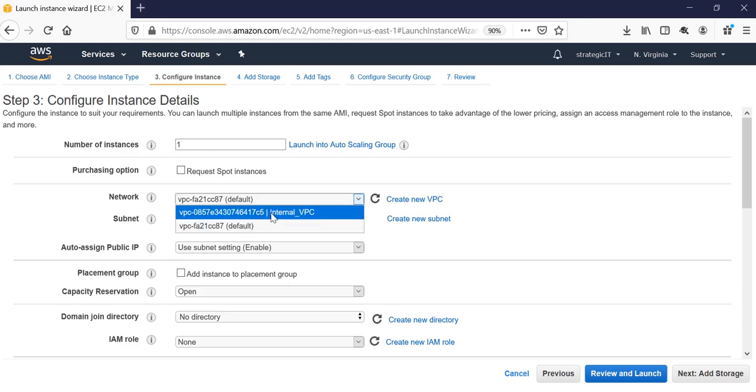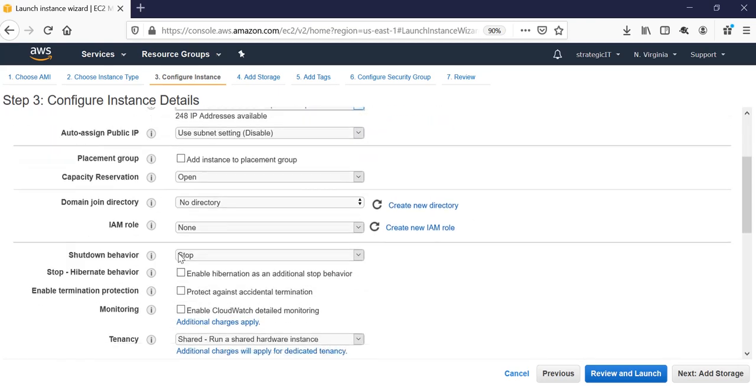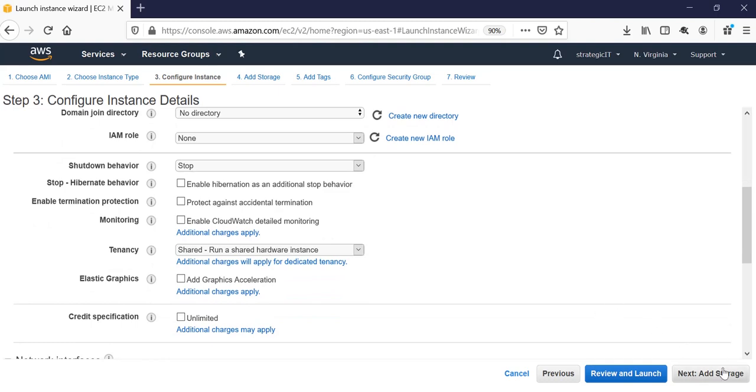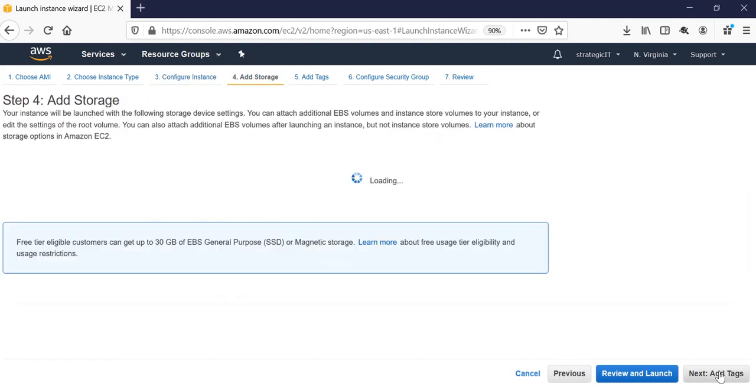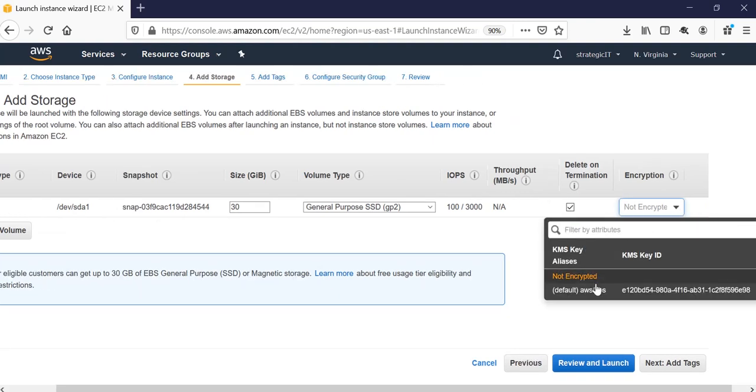I would like this to be in my VPC, internal VPC. You're going to select your subnet. I am doing my DMZ, and I'm going to click Add Storage. I have a 30 gig drive. This is my root drive, and I'm going to choose to encrypt that hard drive.